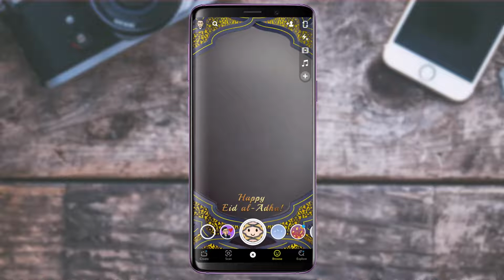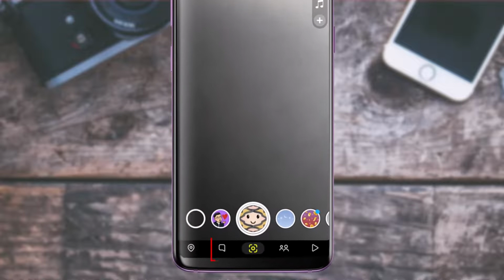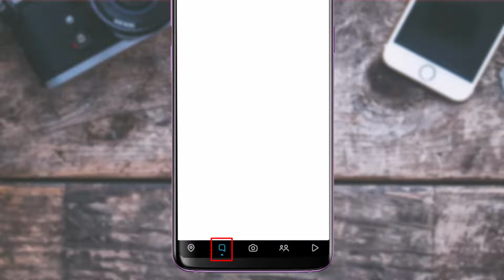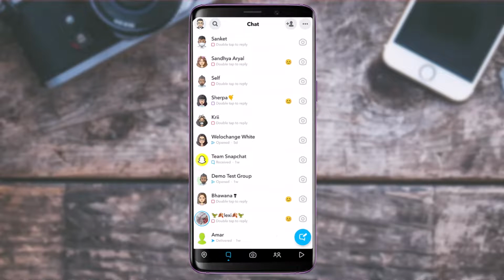If you want to chat with someone, what you can do is from the bottom left, simply tap on this chat icon. Now here also you'll be able to see a list of your friends whom you have chatted with, as well as people who have sent you snaps and whom you can send snaps to as well.